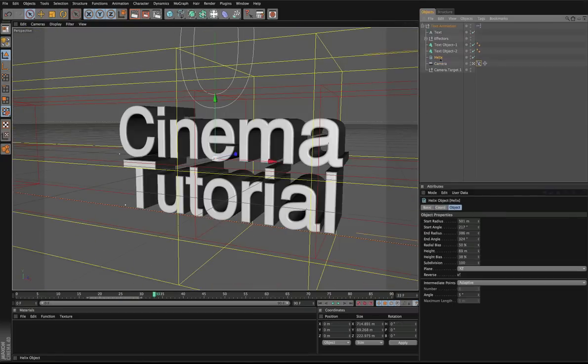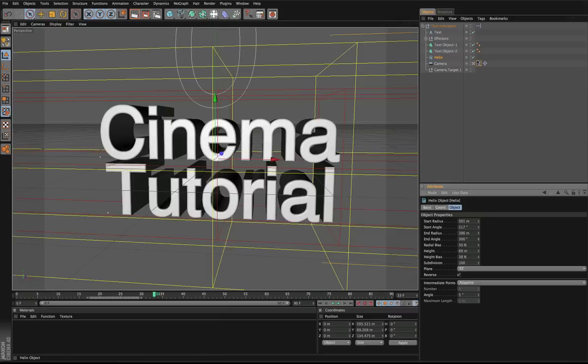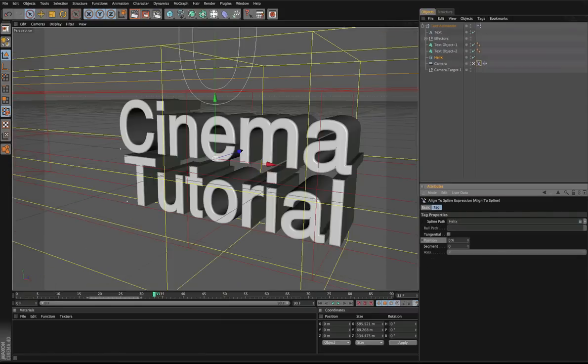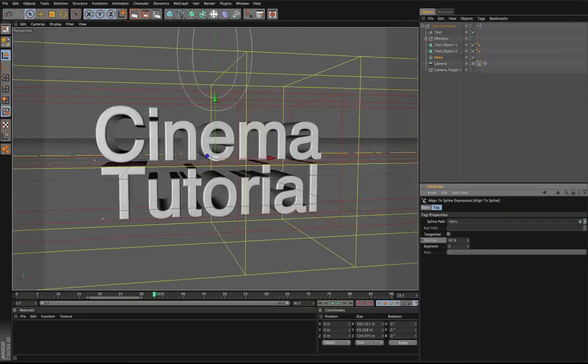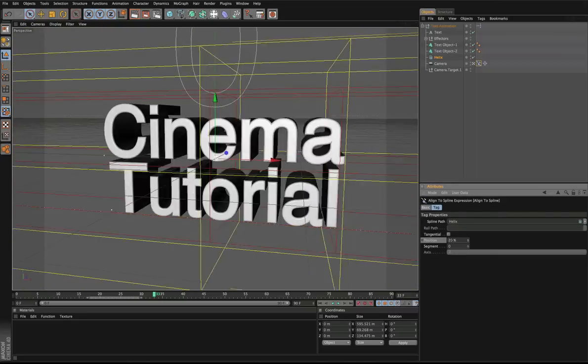Alright, I want to end about right here, let's say. So our angle for our end needs to be about right there. See how it's going to look? And that should be good enough for our camera move.